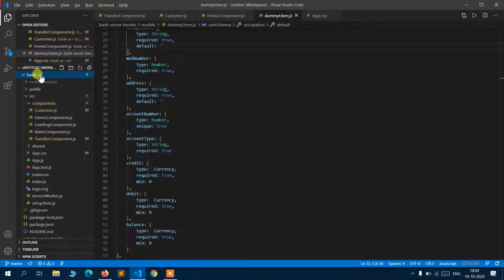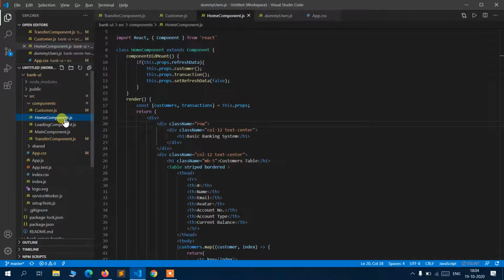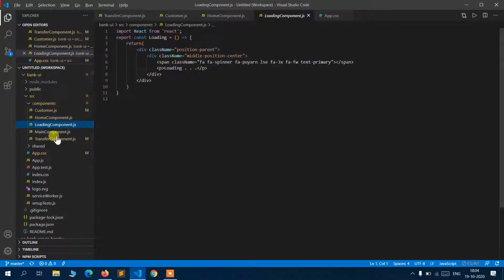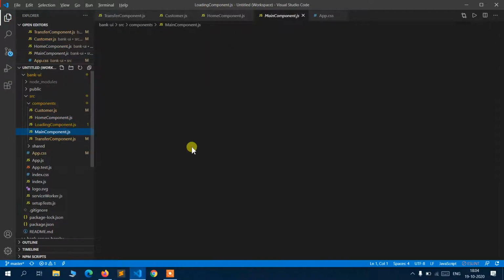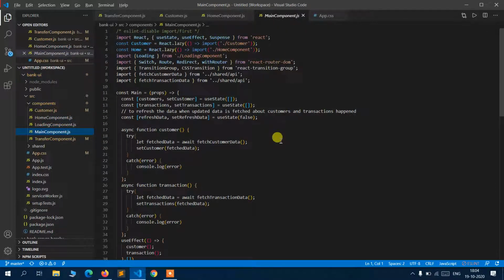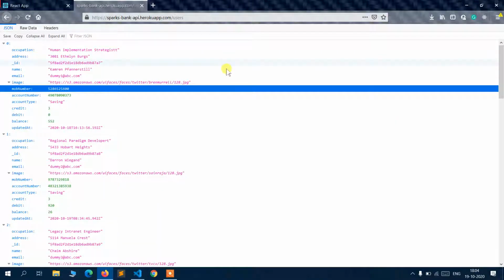And this is the backend part, and this is the UI part or the front end. In this, I have used a home component, loading, and main component. This is a React.js based project. While implementing this, I faced issues but resolved them later with the help of Stack Overflow and the Spark Foundation. So let's continue with the demonstration of my project.